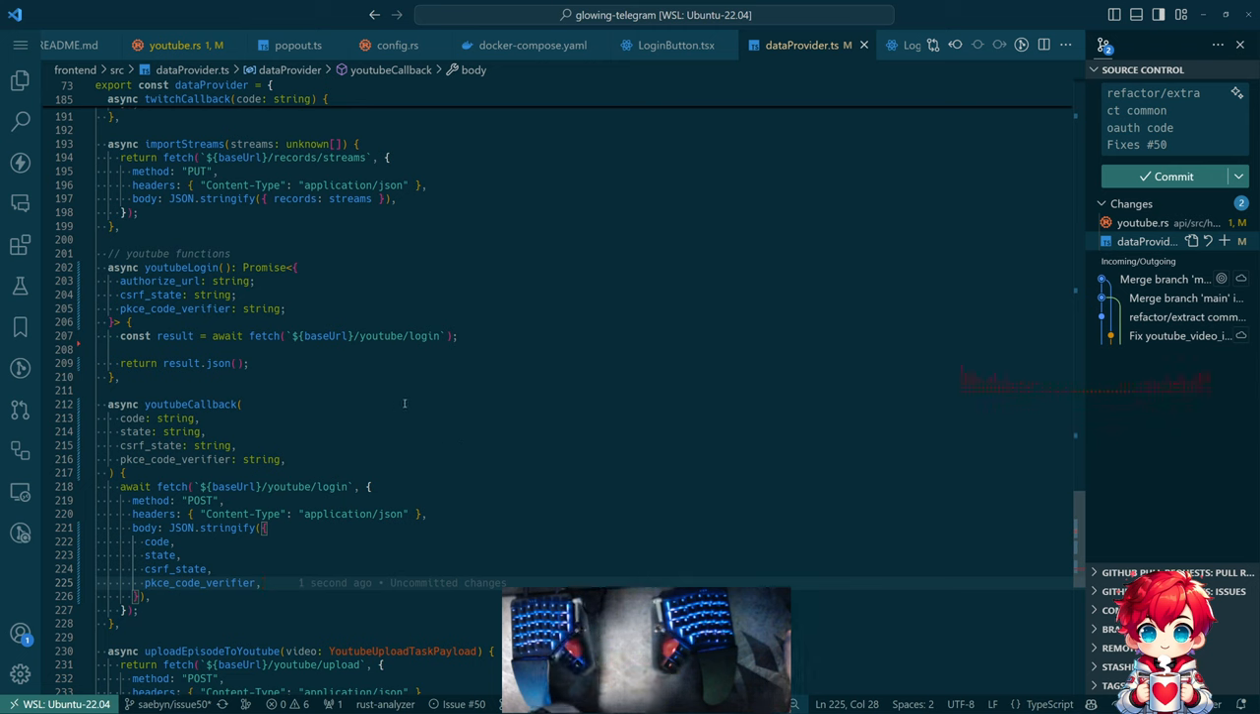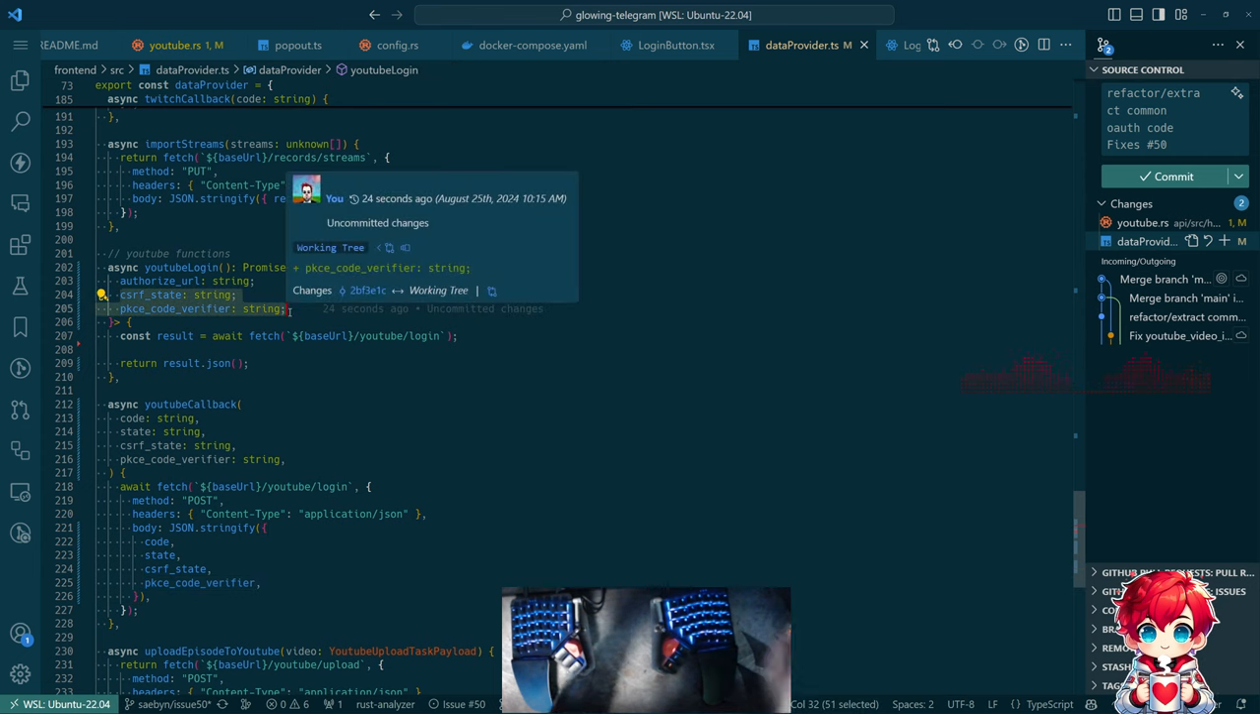So I do foresee a problem though. And that problem is that the CSRF state and PKCE code verifier are state that need to persist, and they need to persist through this redirect somehow. Now, I don't think that's that bad, right?